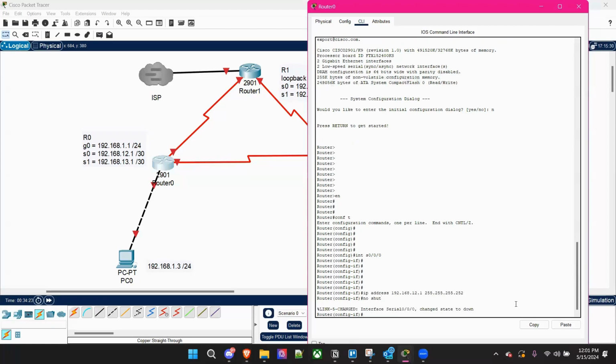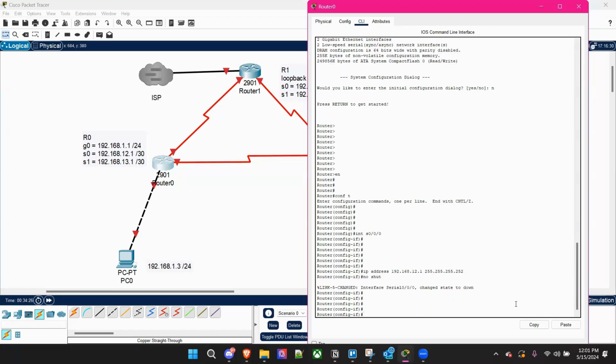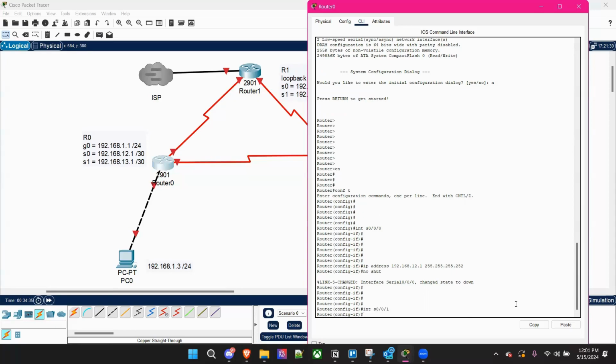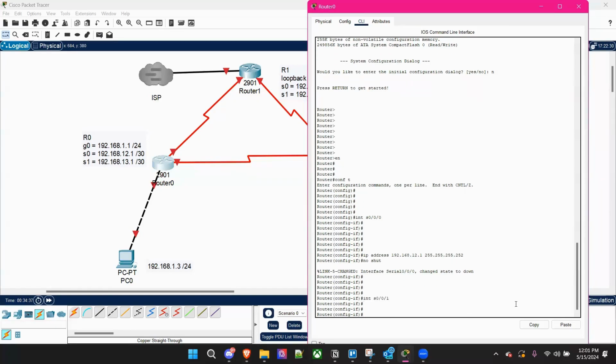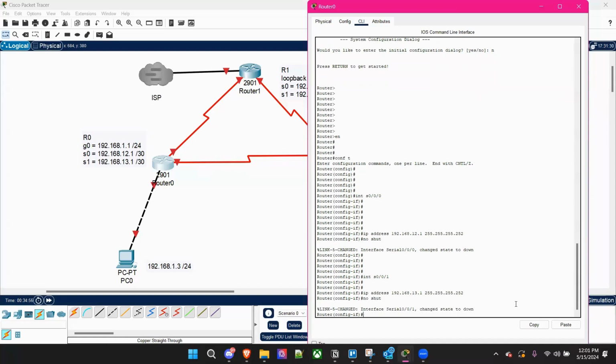Let's go ahead and do a no shut on that interface. Then let's go into the interface S0/0/1. Is that it? Yes, it is. Okay, so now we're in this interface. We're going to do the IP address of 192.168.13.1/30, 255.255.255.252. All right, we're going to do a no shut on that, baby.